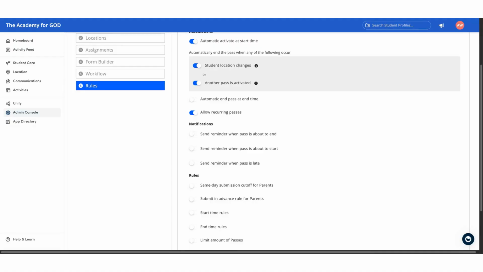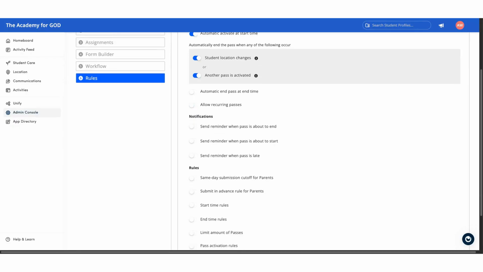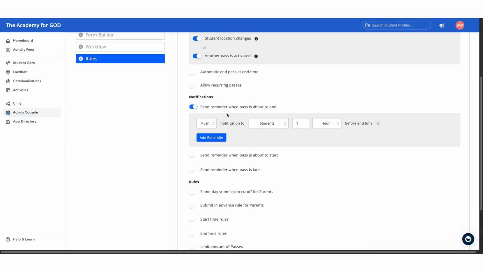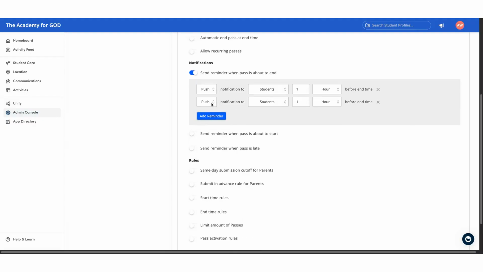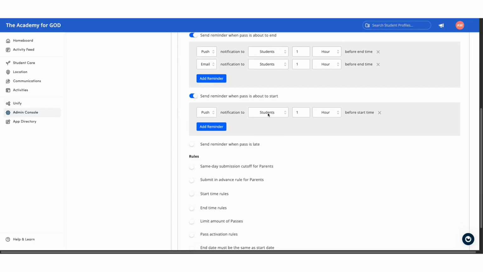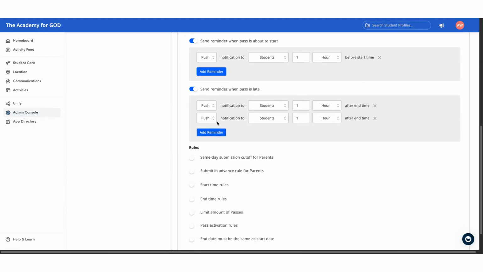Notifications. Send reminder when pass is about to end. Alerts the relevant party that the pass window is closing soon. Send reminder when pass is about to start. Useful for staff or students who need a heads up before a pass activates. Send reminder when pass is late. If a student hasn't checked in or the pass hasn't activated by the expected time, this triggers an alert. Helpful for late arrivals where you're expecting a student to show up but they haven't yet.